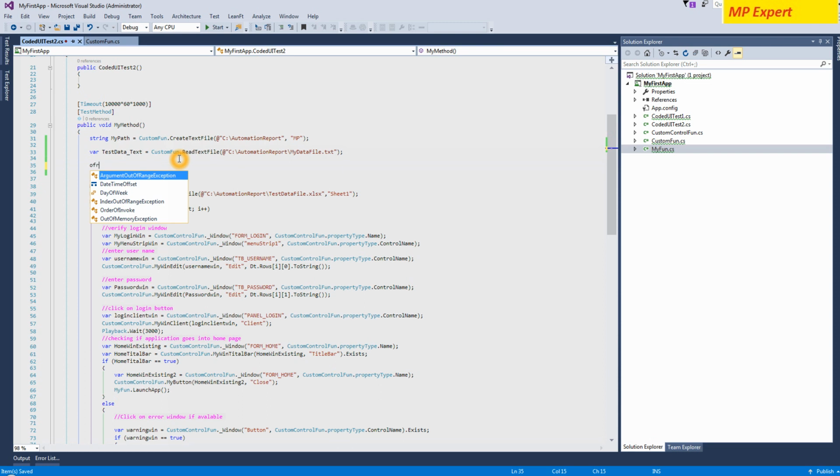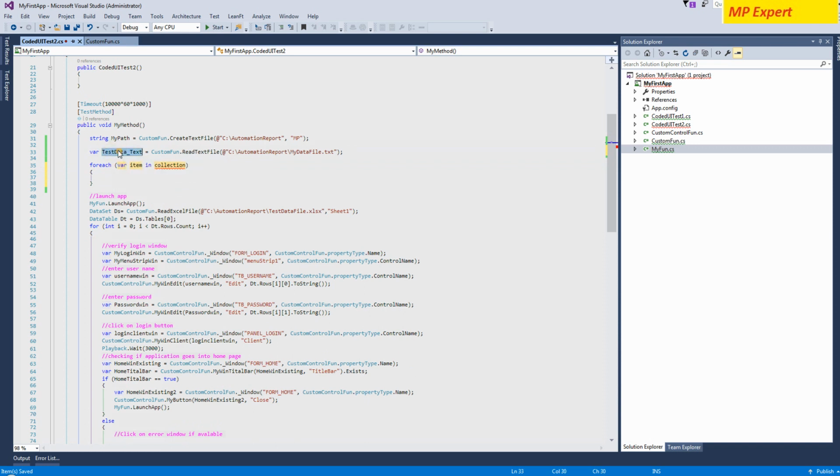Now we have to put this in a foreach loop to read it. So here we put this as our collection, and the variable type is string, and the item we can call text data. This you have to give by yourself. This stands for a single line, and this single line is coming from this whole array collection.